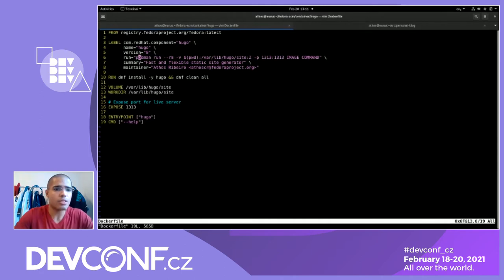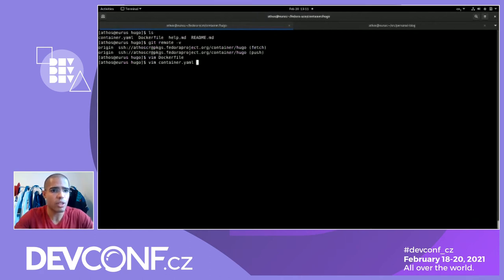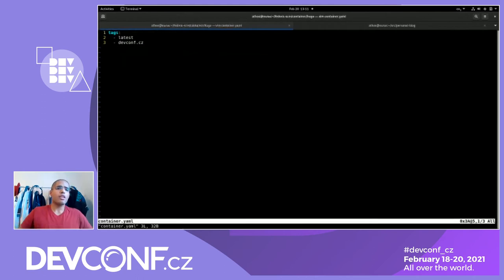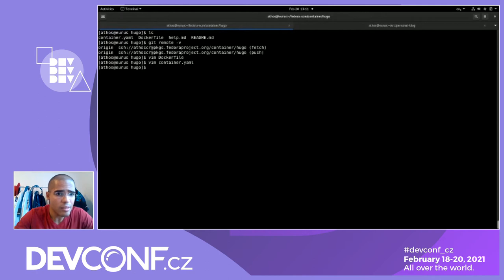And then there's some other labels, but they're optional. And then I'm just installing RPMs and preparing the container image, exposing ports, setting an entry point, whatever, just a small container image, right? Other than this, we have the container.yaml file. Here, you can specify, among other things that you can see in the OSBS documentation if you're curious, additional tags for your image. So here, I want to set a tag that's called latest, and I also add a tag called DevConf.CZ, right? All right. This is it.